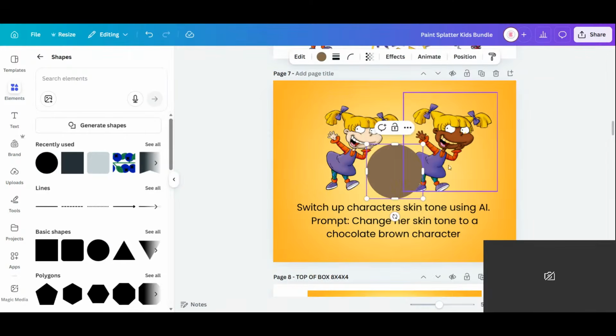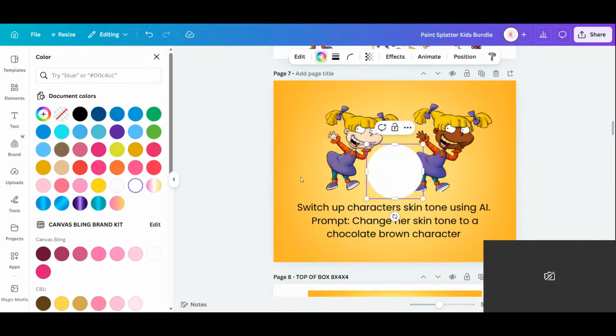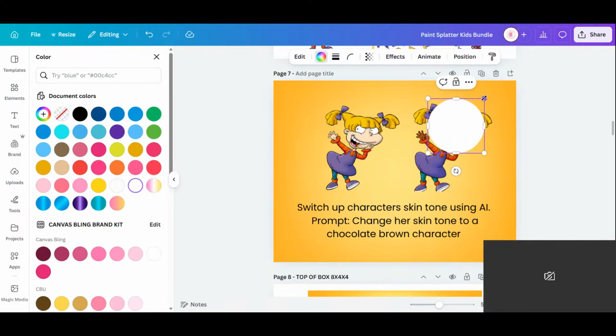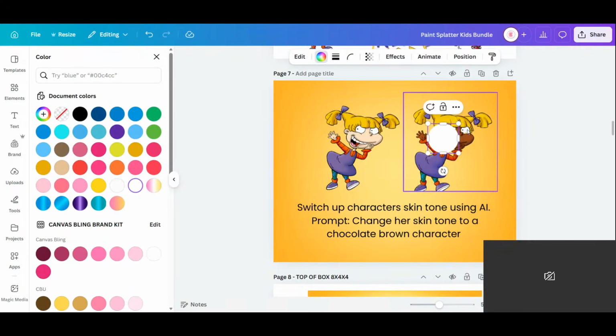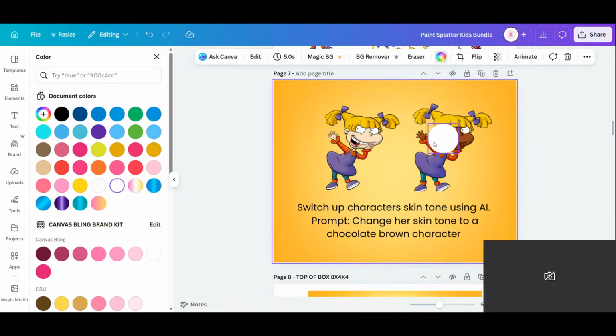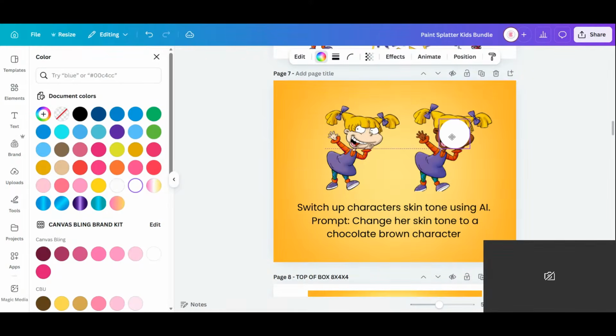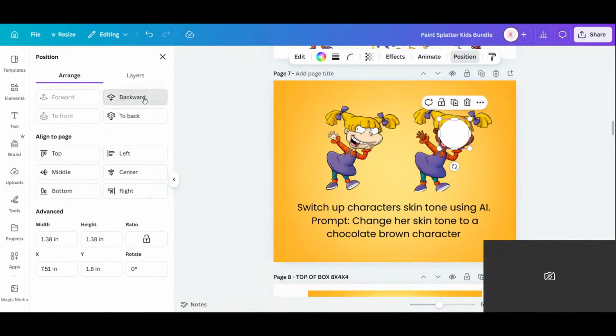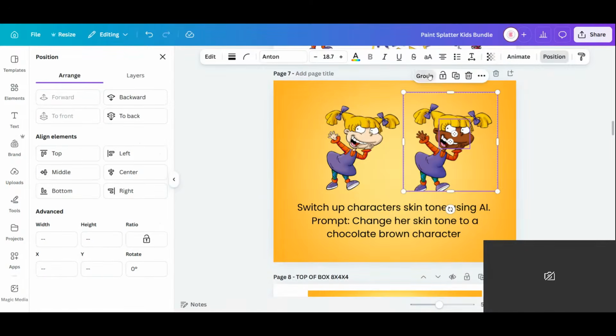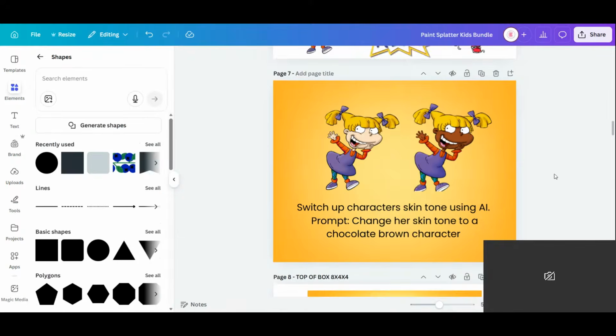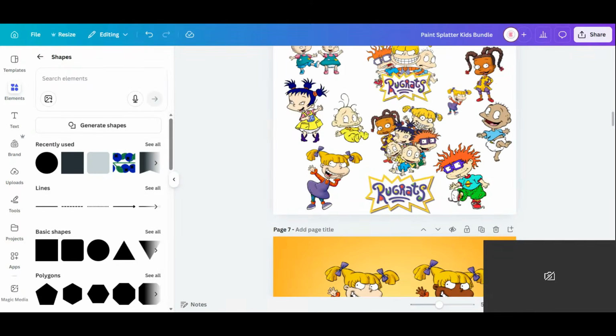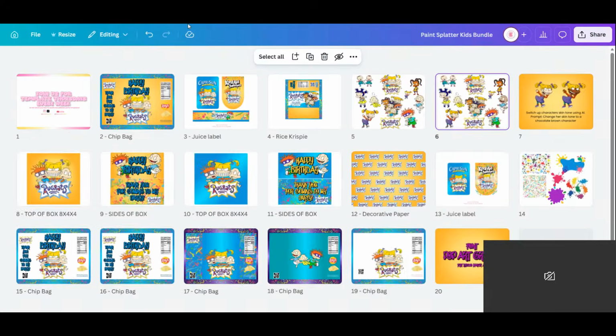Okay, so we're just gonna go with our shapes. We're gonna put a little white circle behind her head so that her eyes and her teeth are not miscolored. There we go. Problem solved. I'm going to group that together like it never happened. All right, y'all. So I'm going to add this to the site. Let me do that right now.